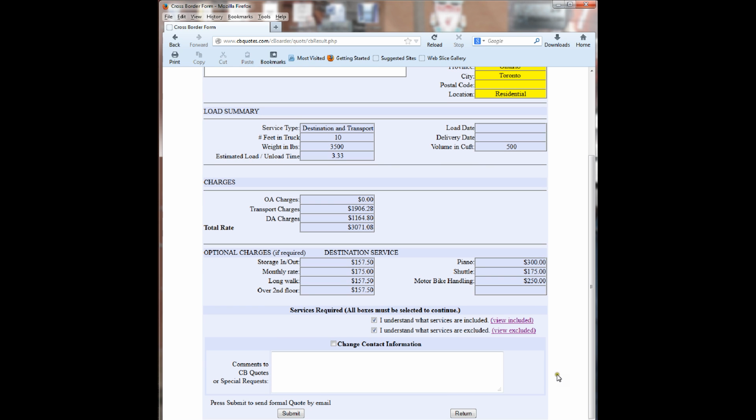And that is that. You have now completed both a quote from Canada to the United States and vice versa. It's very simple, it's very quick.